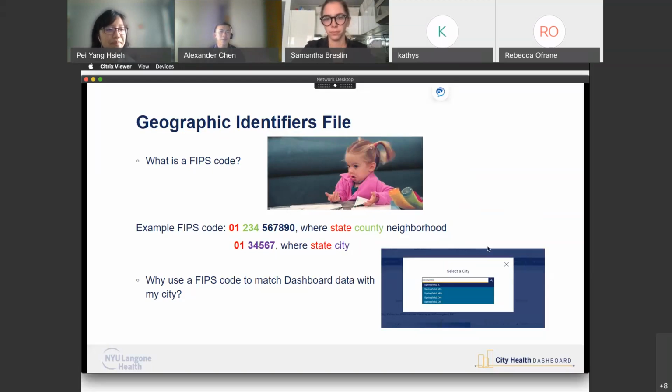And so what's really the purpose of using the FIPS code when you might say you have your city and state already in mind? We use the FIPS code specifically because a lot of cities actually have the same name. For example, Springfield, there are 5 Springfields that are represented on the dashboard currently. And so this helps users be able to match up the FIPS codes for their cities as well as their neighborhoods directly with our data. That way they're getting the exact information that they need to do any types of analyses.